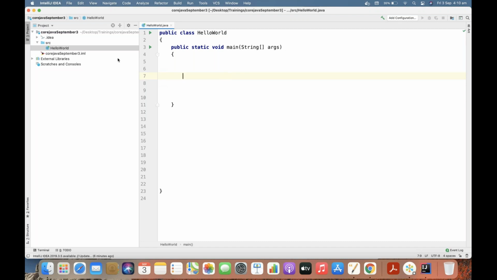Okay. So now, what is the return type of the main method? I just said some time back. Void. Void means it does not return anything. Void is the return type of the main method. Whenever any method has the return type as void, it does not return anything.